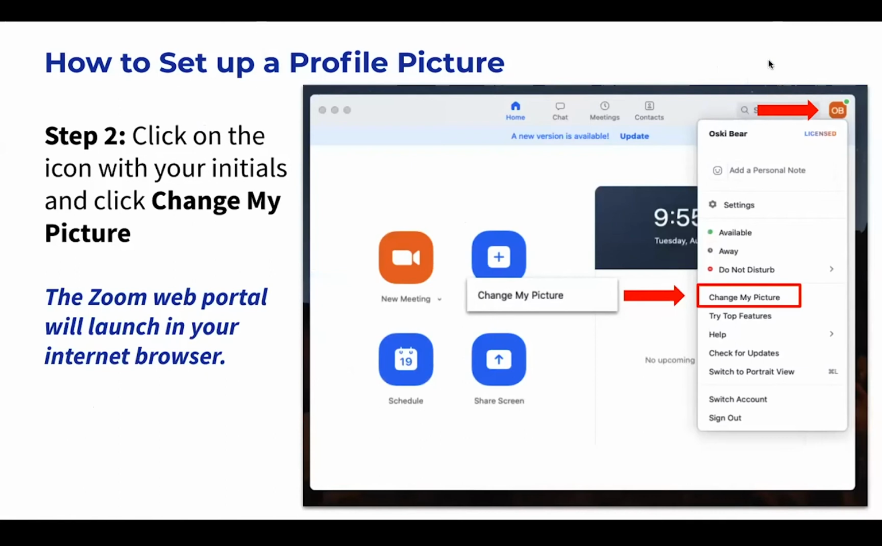So on the right side of the homepage, it will usually have your initials. So for the modules we have today, tomorrow, and Sunday, we used Oski Bear as our example throughout the presentations. So we see that we have his initials, OB, for Oski Bear. You would want to click on those. And then if we look towards the bottom, it says change my picture. You will then click on that, and the Zoom web portal will launch you in your internet browser.